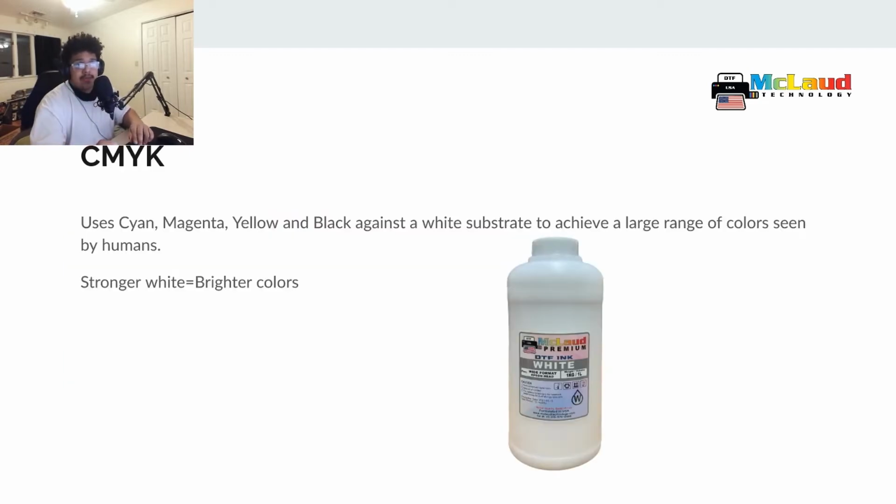Now, CMYK uses cyan, magenta, yellow, and black against a white substrate to achieve that same effect. A substrate, by the way, is just a layer or background. And usually a stronger white, like a really bright white, would mean that you get brighter, more vibrant colors. This is why we recommend that you use the McLaud White Premium ink, because we know that the white layer for these inks would be extremely white, and that's what allows the colors to pop. It's not the colored ink itself that will affect the colors as much, it's actually the white background.